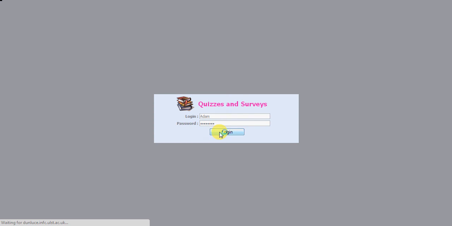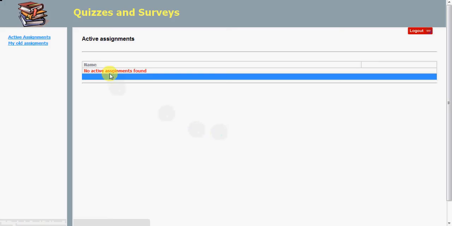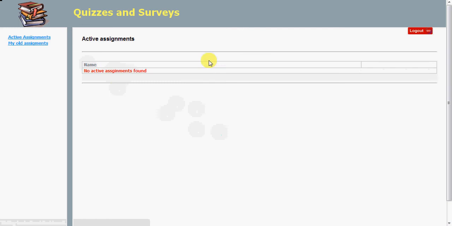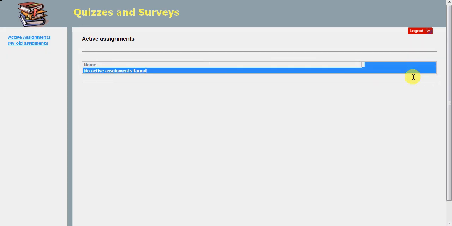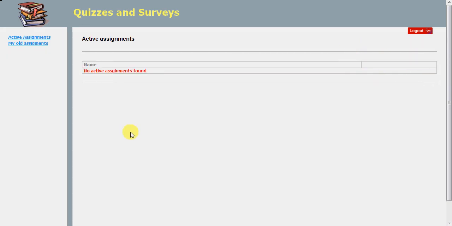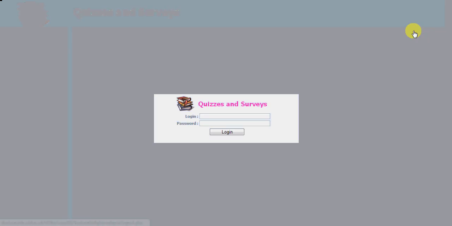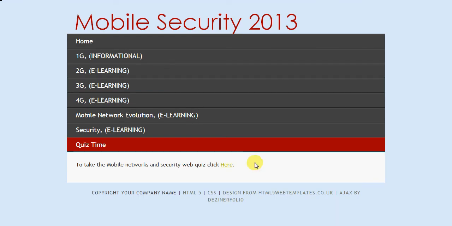So if we log in as Adam, we can see he has no active assignments, but when you log in you'll have your active assignment and it will say start here for you, and you'll be able to start your quiz and complete your quiz. So we'll log out, we'll close the windows and return to our website, and that's your brief guided tour of the website.